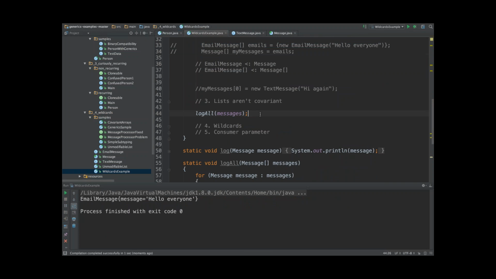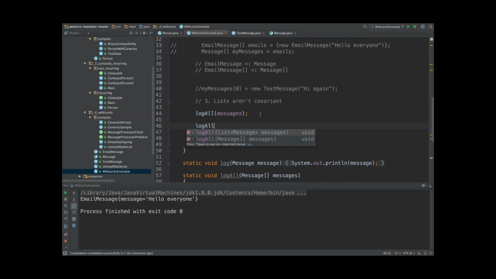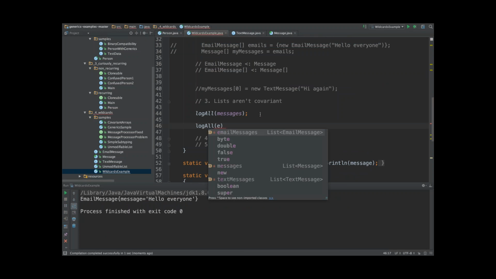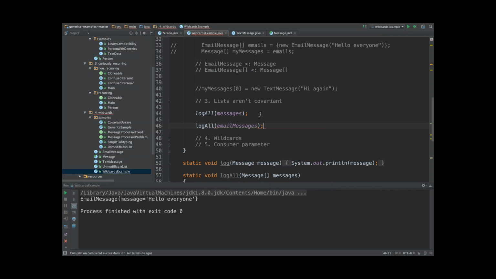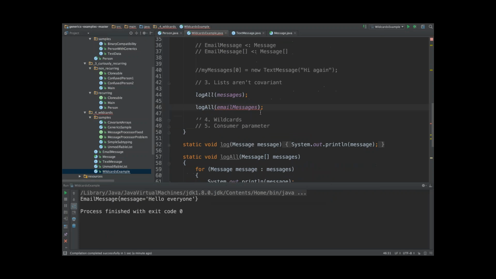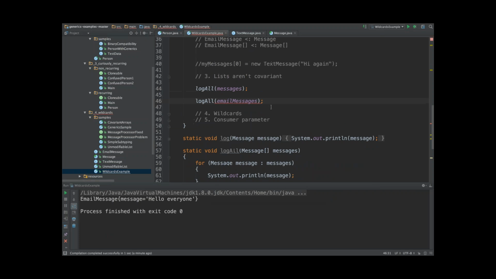Fantastic. Well, so what happens if now instead of passing a list of messages, I pass a list of email messages? So explicitly a list that contains only email messages. Well, it looks like this doesn't work. It says cannot resolve the method. So this is a compile error. With arrays, this would work. With lists, this doesn't work.